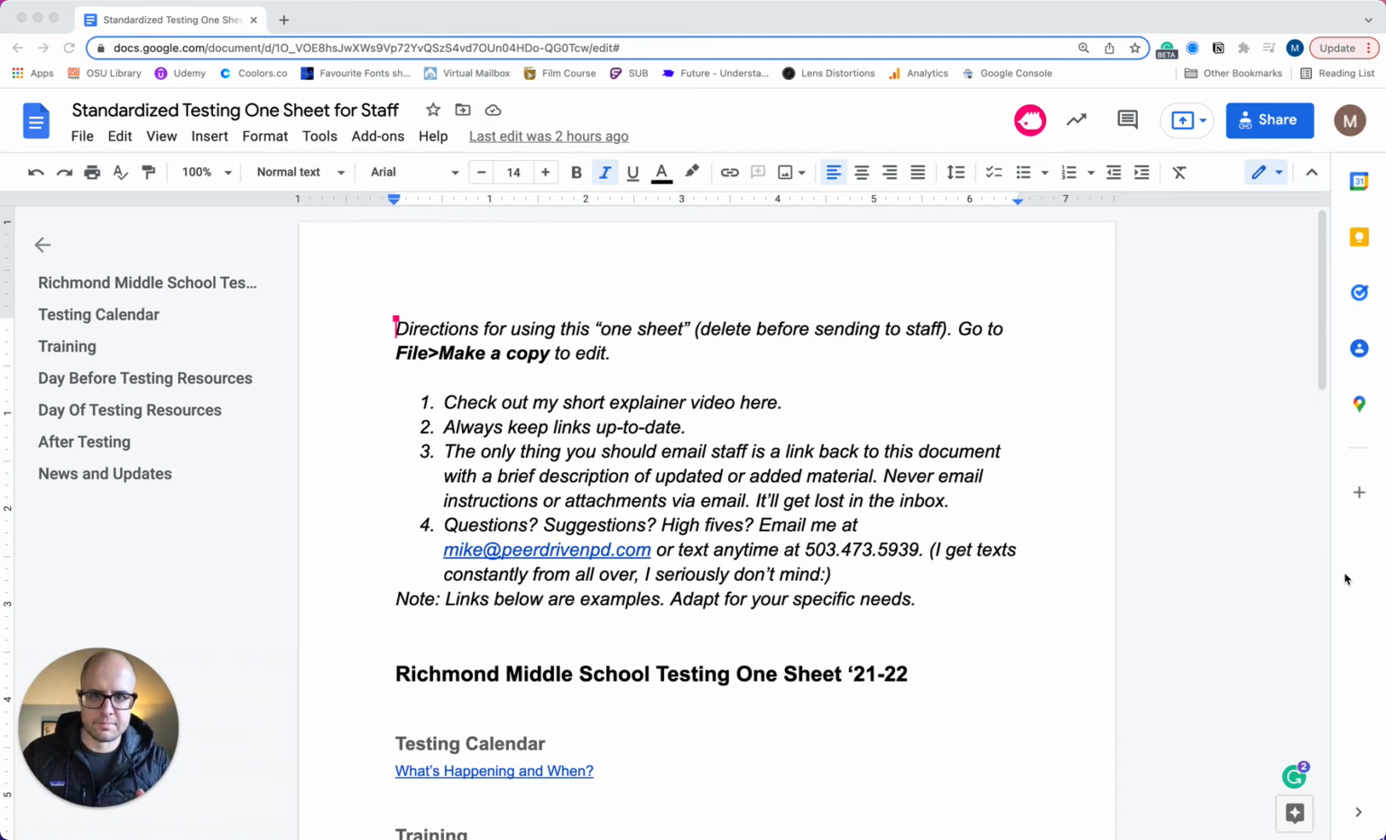staff will lose it, right? They won't remember which email is the most recent on the topic. If you include attachments or directions in emails, it's going to get lost in an inbox. Everybody gets hundreds of emails a day. And it's just kind of a headache for everybody involved.